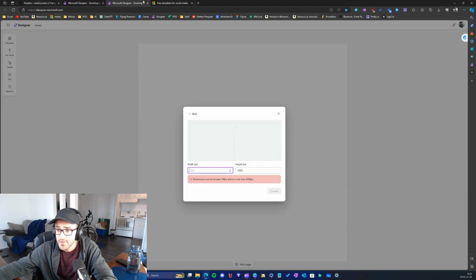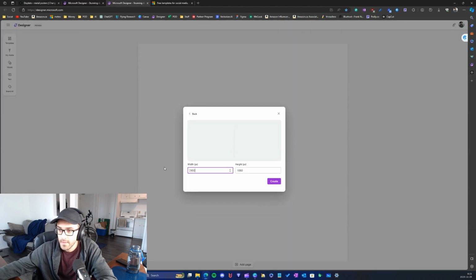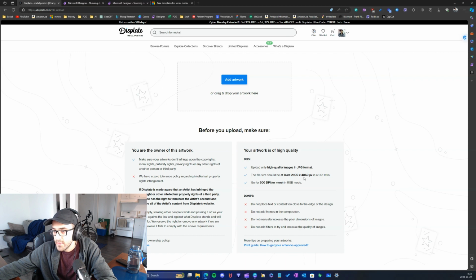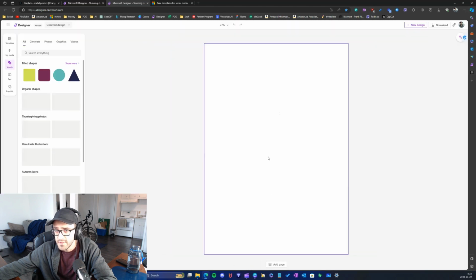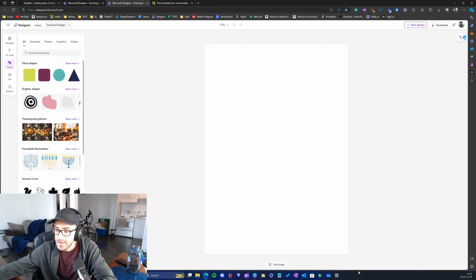Okay, so here it's 2900 by 4060. So in this case, it's below 5000, so it's great. So those are the right dimensions to create a Displate design.